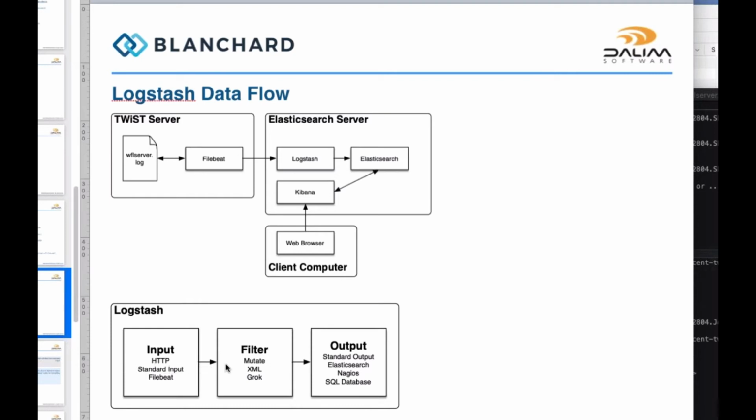Then those get passed into a filter section where you're manipulating the data. So mutate, for example, is a tool that's used to rename or alter fields if you want to change the data a bit, like an XML filter to pull data out of one field that's XML and break it apart into different pieces.